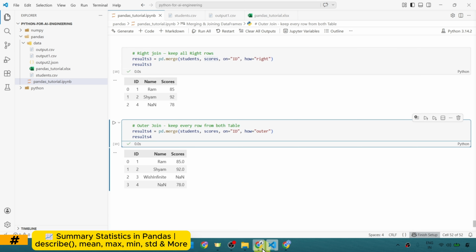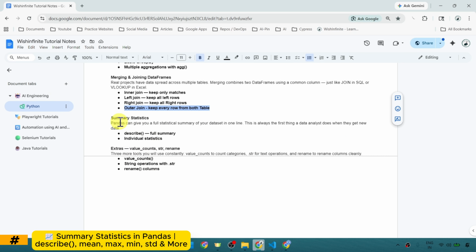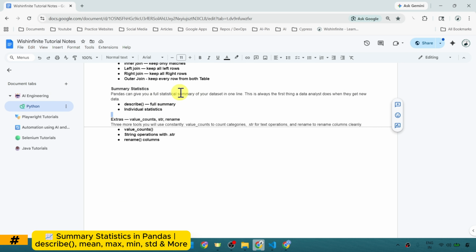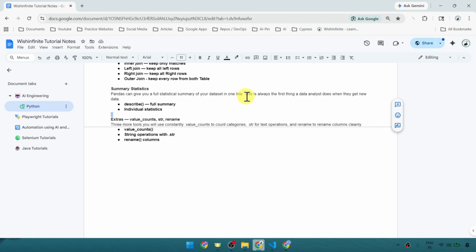Now let's go to the next section, which is summary statistics. This one. So Pandas can give you a full statistical summary of your dataset in one line. This is always the first thing a data analyst does when they get new data. Here we are going to talk about this describe, which is going to give us a full summary, and then we are going to talk about individual statistics functions. Let's see this first topic, which is describe.